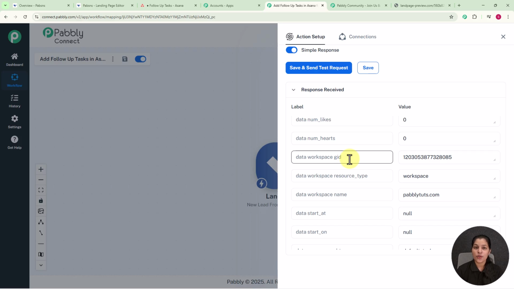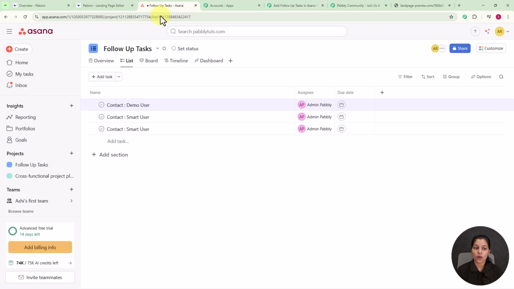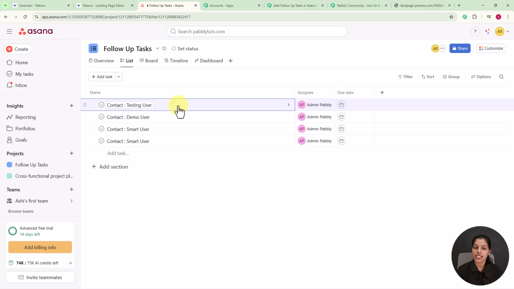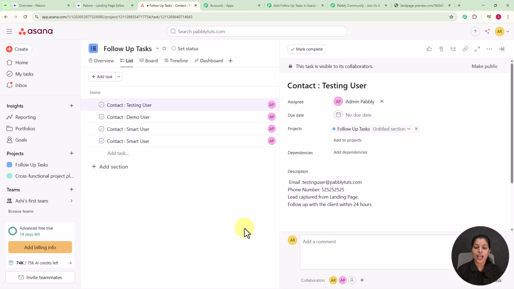So now let's move on to my Asana account and check whether we are receiving the response over there or not. Here you can see this is my Asana account with the project that is follow-up task, and in this project you can see I am receiving the details of the lead which I have recently added to my Landingy form. With the same details I have entered, providing the name testing user and email testing user@pabblytunes.com, phone number, and the two sentences that are lead captured from landing page, follow up with the client within 24 hours.